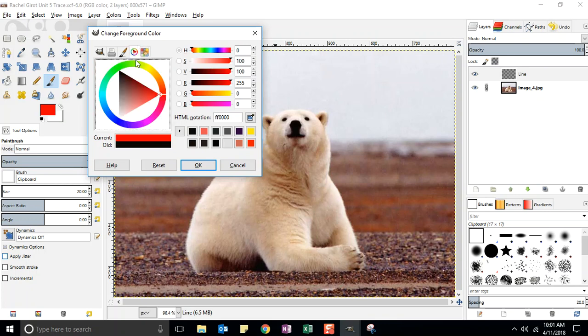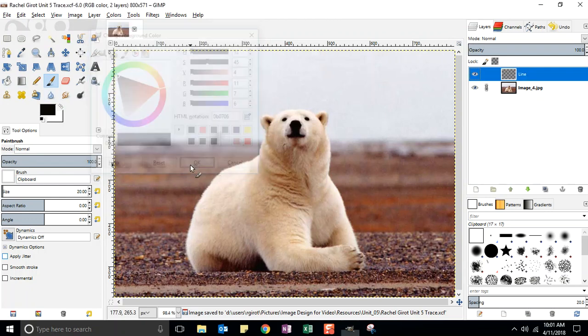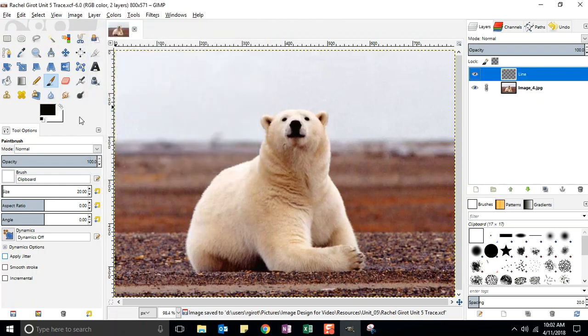I just want to keep repeating over and over how to pick the colors that you want. So I'm just going to click here because I want that black color, and click OK. And remember, if your computer starts to freeze up, try clicking save. That will free up your RAM.